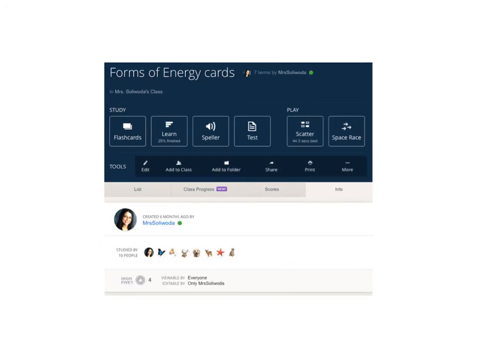I can also go to my list, which is right here, or I can go to class progress, which is right here, and I can kind of see how many people studied this. These are all their different profiles of kids who have studied it, when they studied it, how long they studied it, what their score was on the games that they played. It's great.